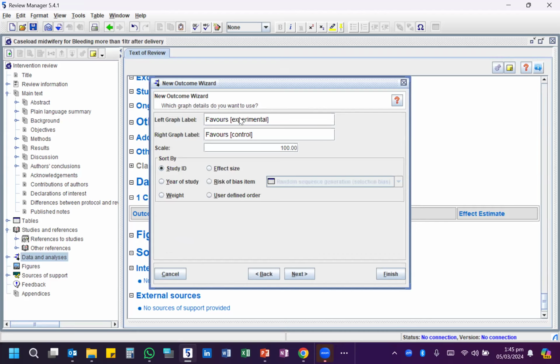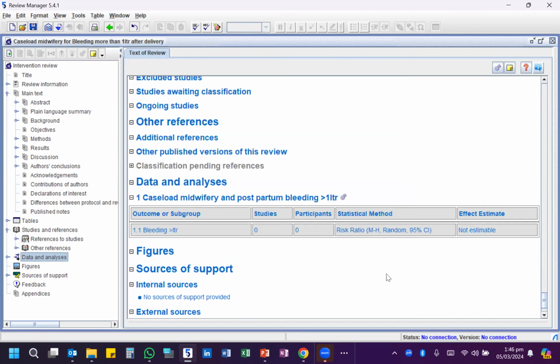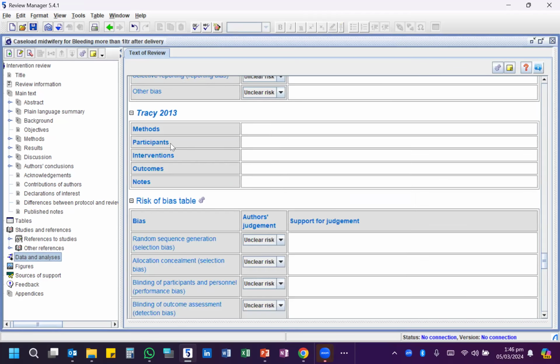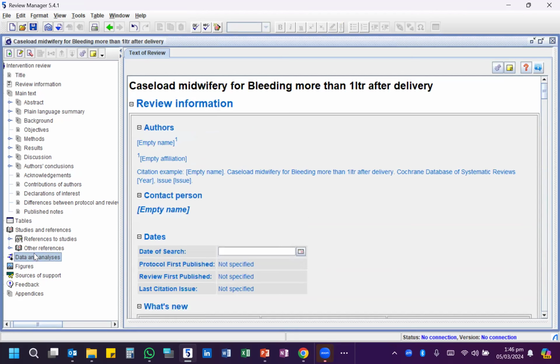And then it says, okay, fine. So what do you want to give the name? I'll give the name here as favors caseload, favors standard. And I'll put study size. I'll say, sort them by study size. Next. I don't want to do anything once I close this, so I'll finish. So it's here. So I have entered the studies. I have entered the data.